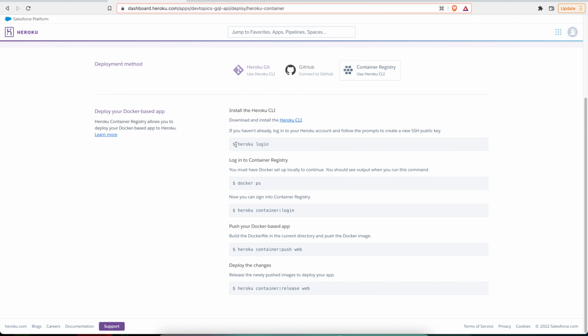The second part, you're going to log in. So Heroku login signs you into Heroku and lets you use the CLI. Next, they're saying you have to have Docker installed locally, so I'm assuming you have that done. And then you sign into the container registry. And basically there's two commands you'll run.